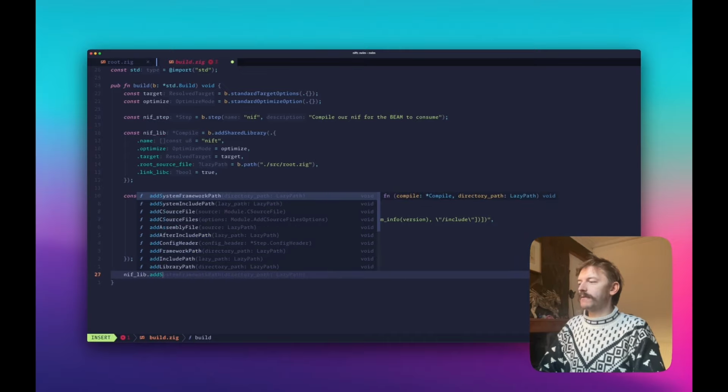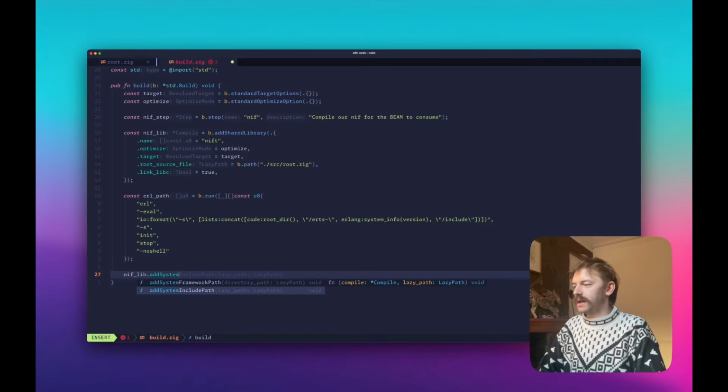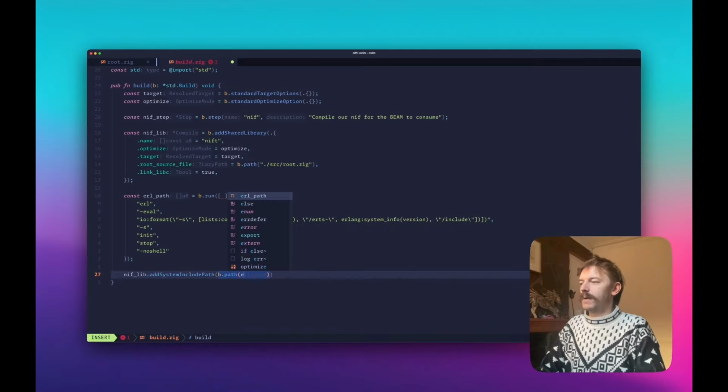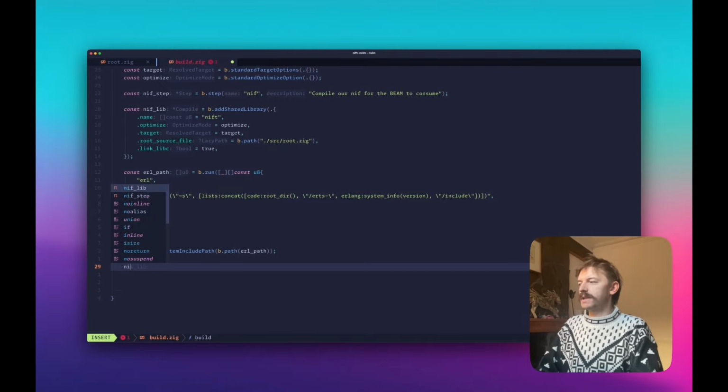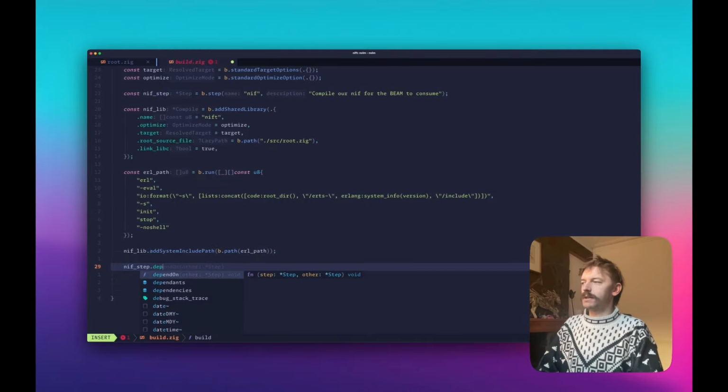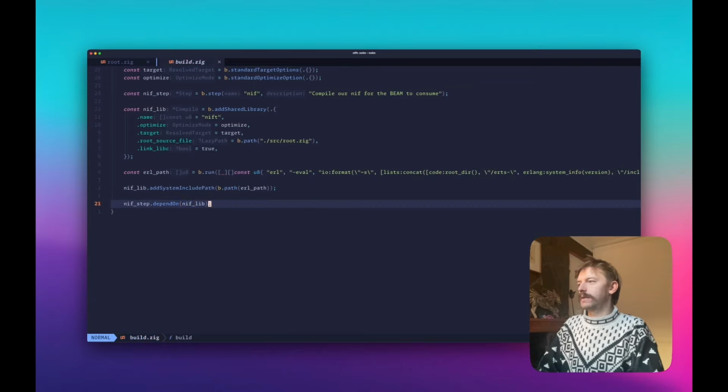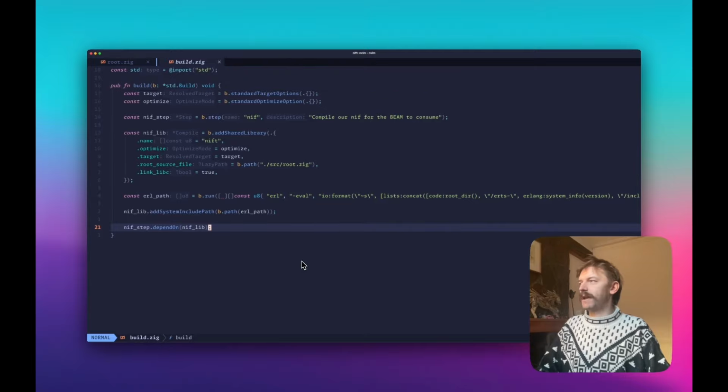We then need to give that path to the library. That's it. Add system include path. Lovely. We'll do b.path. We'll pass that path in like so. So we've provided Erlang to the NIF library. So now we can say the NIF step depends on the NIF lib. There we go. That's a valid build file.